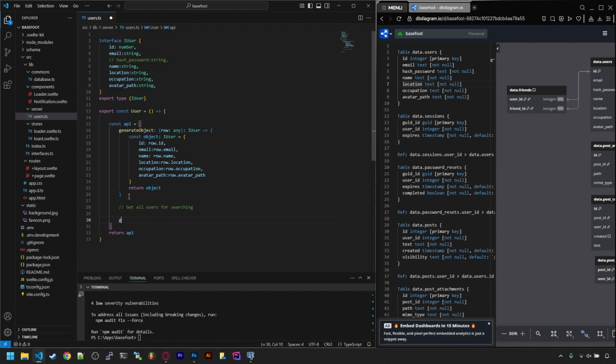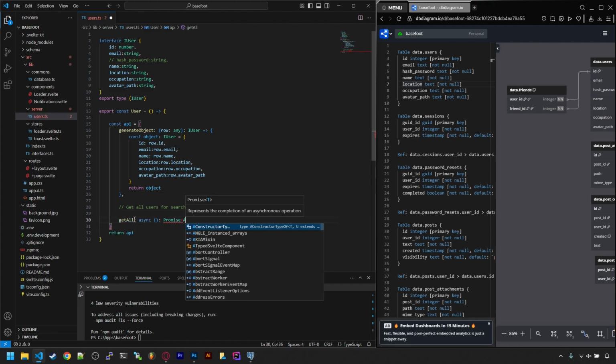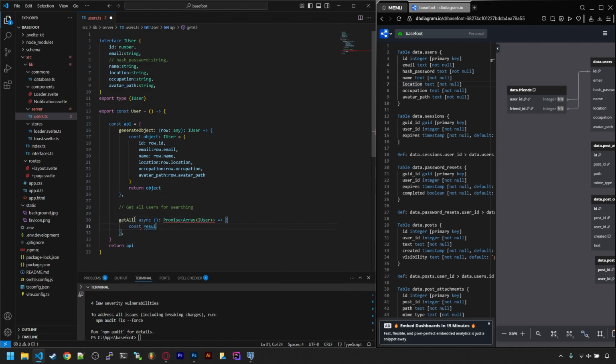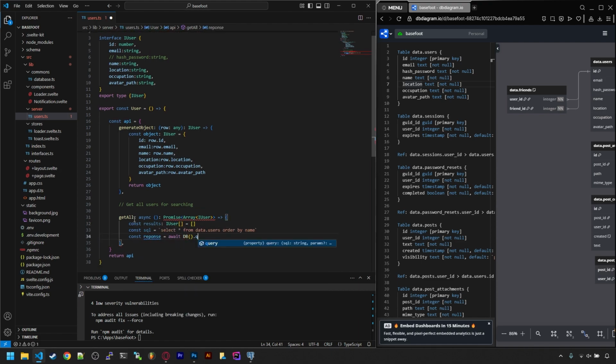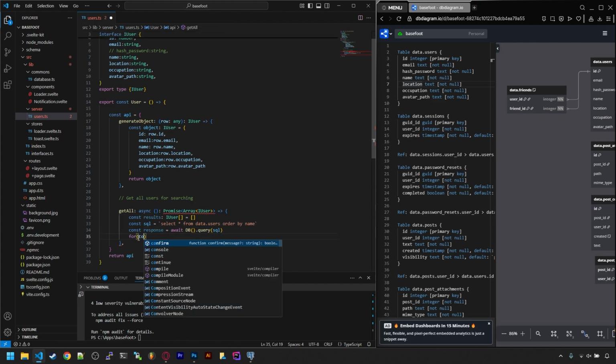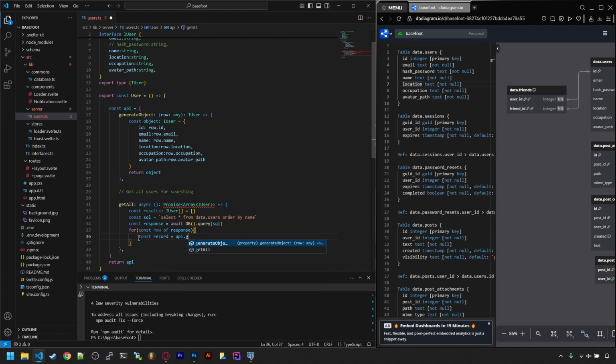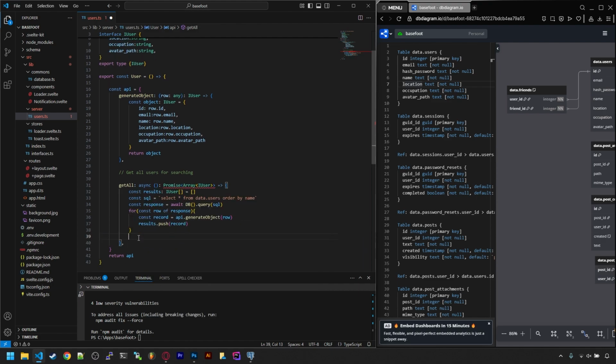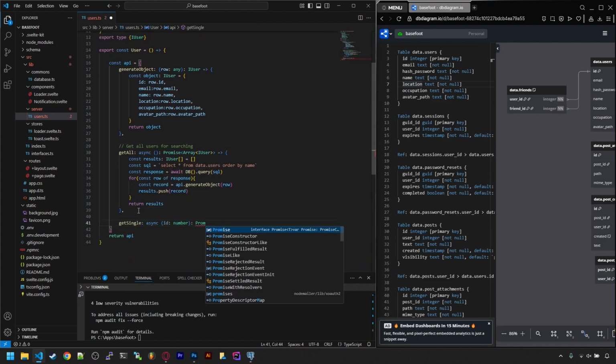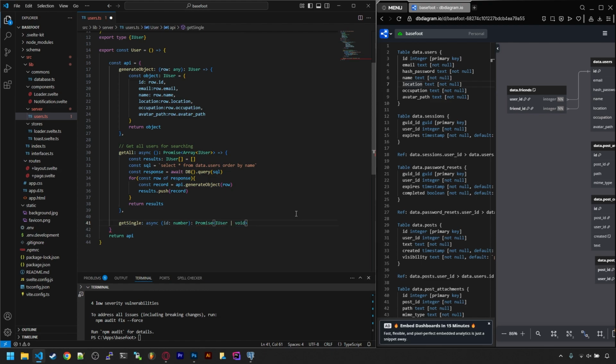Then users will have a getAll function, which we'll use for searching. It'll query the database using our database helper file and return the result as an array of user objects from our interface. Then a getSingle function for just returning one user with an ID as input.